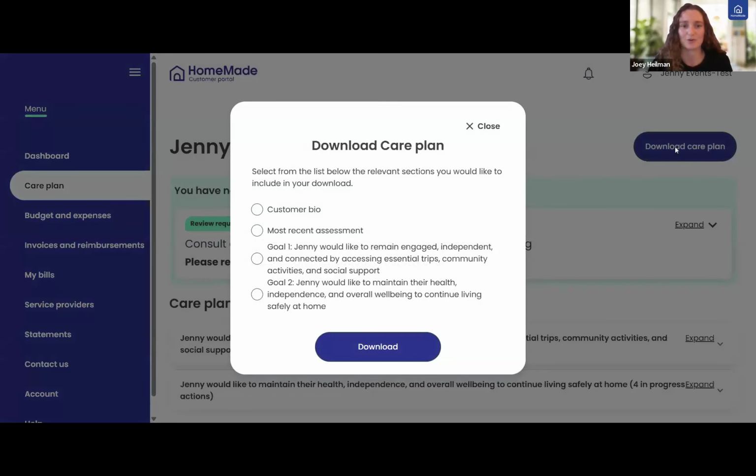This is a great way for you to view, print, and share your care plan. Under your self-management obligations, you need to provide a copy of your homemade care plan to your support workers. You can use this download care plan feature here.